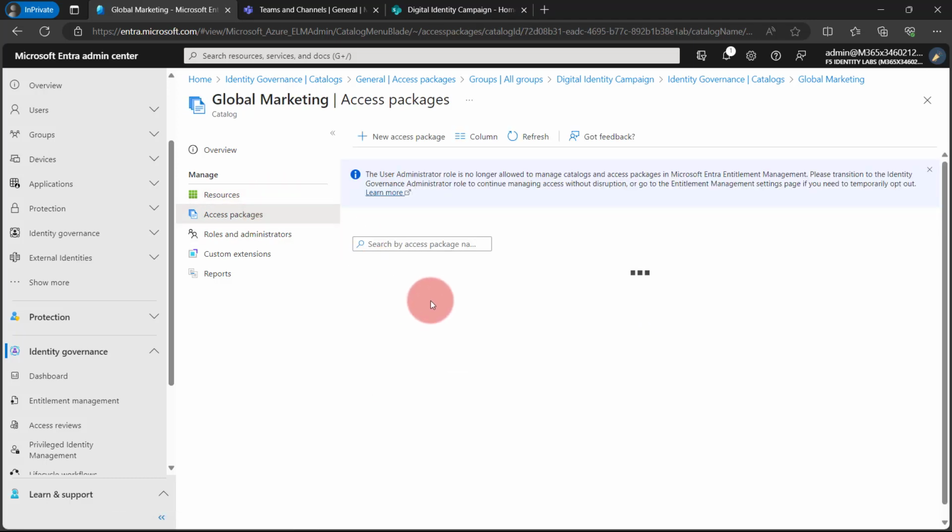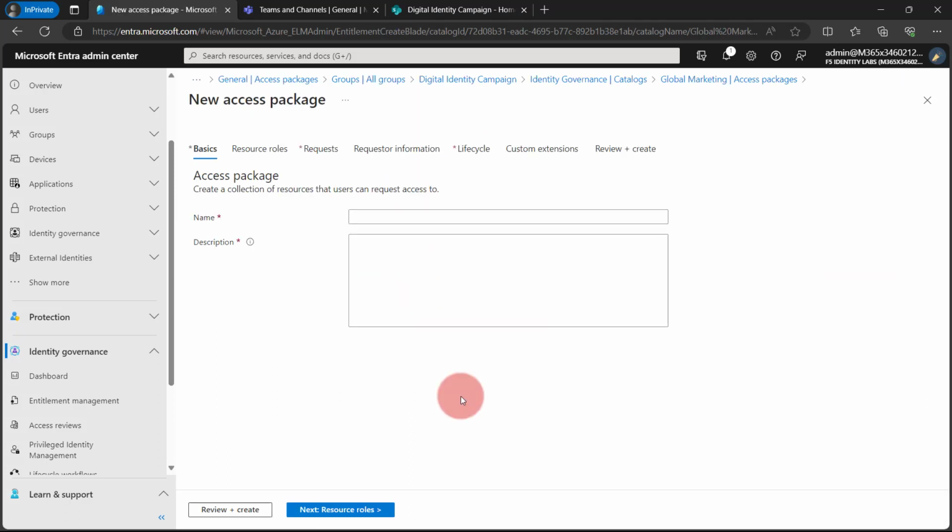Under access packages, we don't have access packages yet. We have to create such an access package. So we will click New Access Package, and from there we have to provide information about this specific access package. First of all, we have to provide the name, so it will be Digital Identity Campaign Access Package, and then we have to provide a description. Let's keep it simple: this access package provides access to Digital Identity Campaign resources, like this, to make it simple.